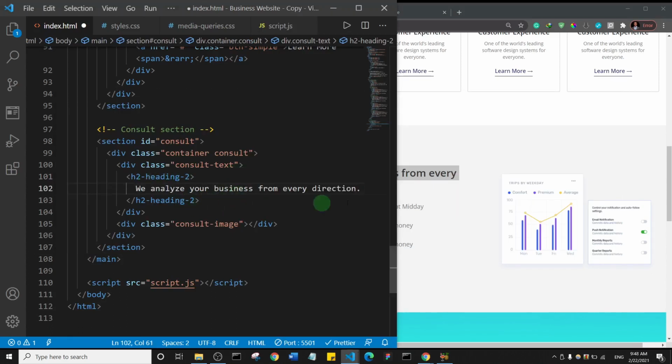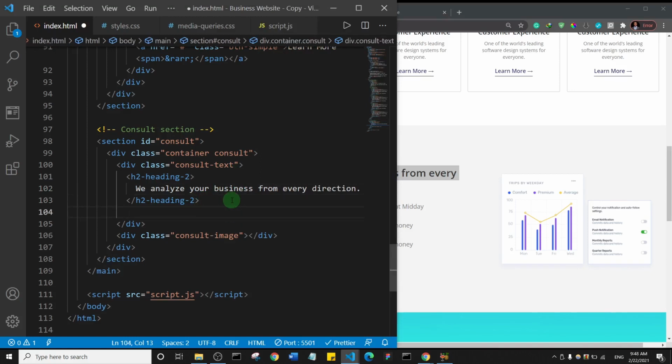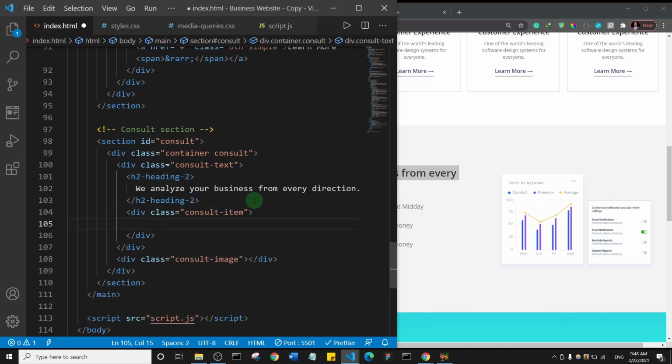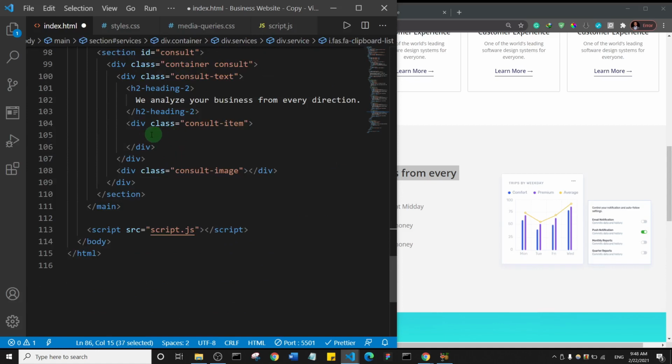Okay, and what we're going to do is create these guys here, the icon and the paragraph text. So we're going to put that inside another div with a class of consult-item. And the first is going to be, let's grab the icon. So we have an icon somewhere, so we're going to use this icon, and in consult item, we'll paste that in, and we're going to change this to check circle.